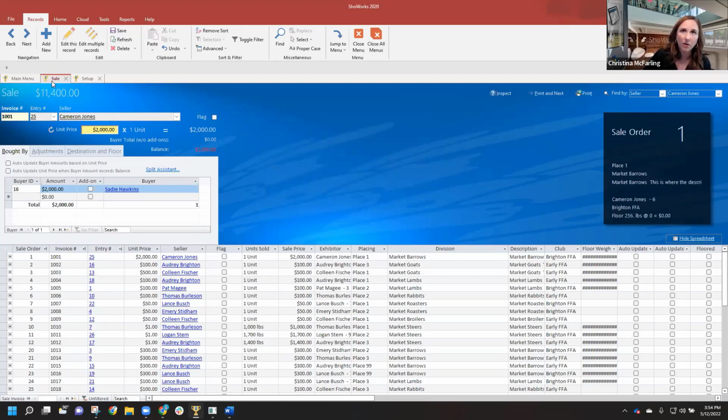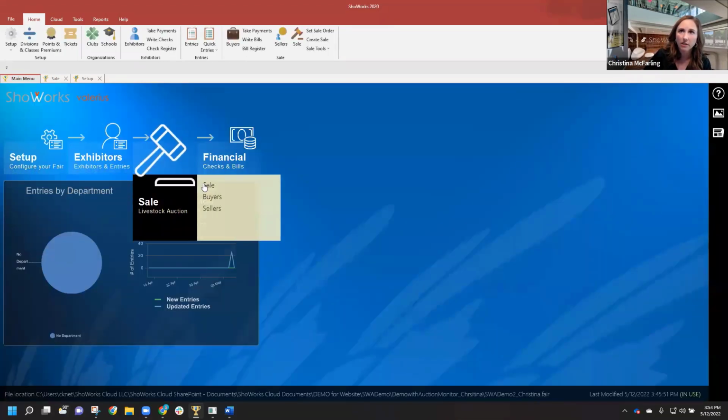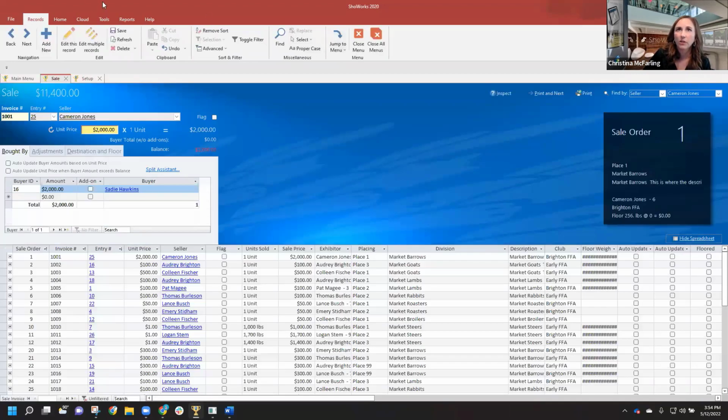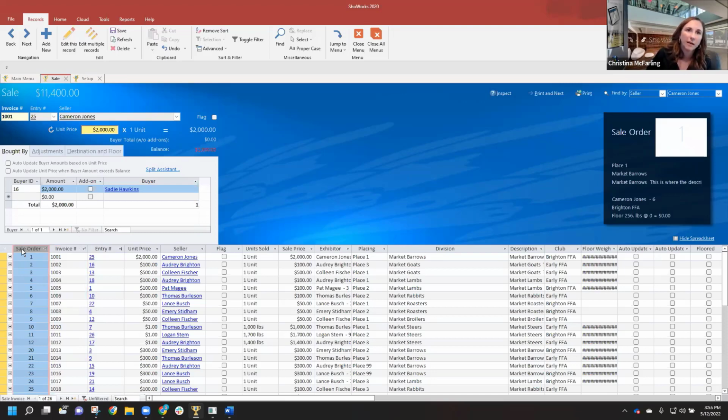I've created a sale, and this is my sale. I've gone from main menu and clicked on sale, or you can click on sale at the top. This shows my sale order, and this shows my invoice number. My sale order was utilized to set my invoice number, but I started my invoices at 1001 for whatever reason. In this case, I just did.